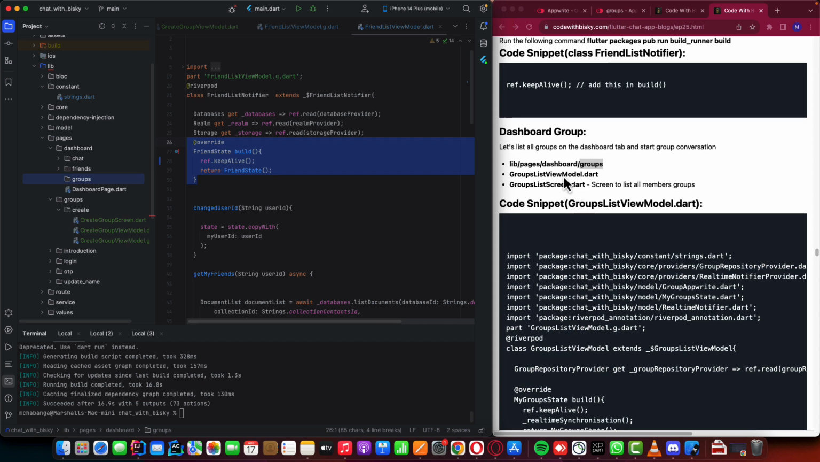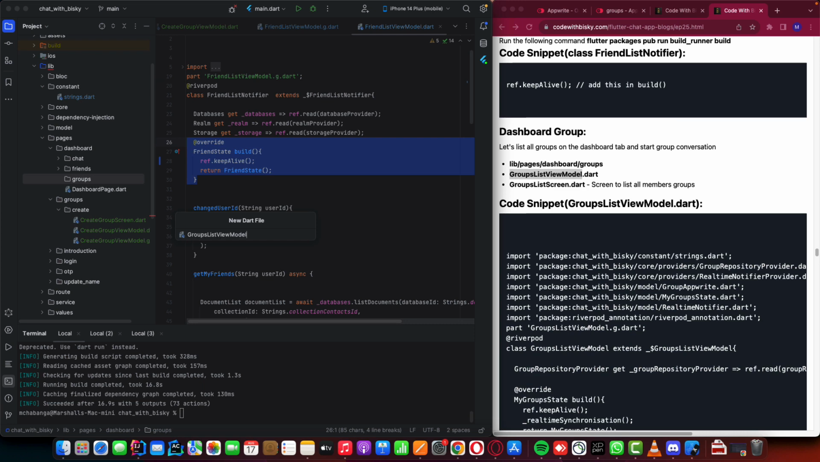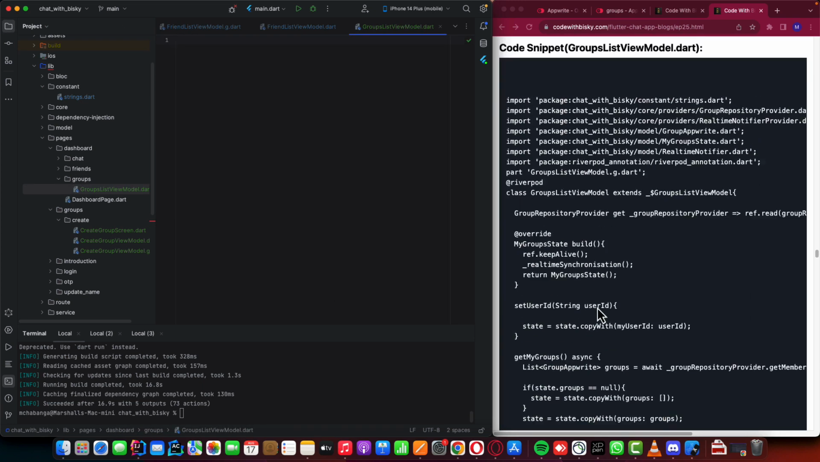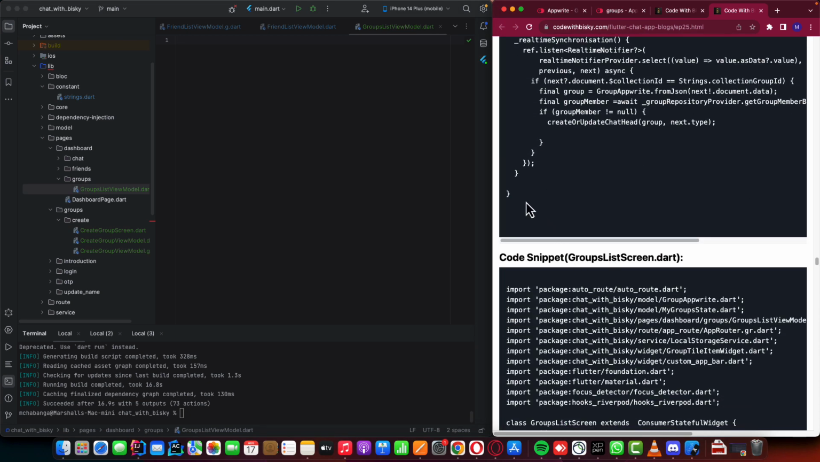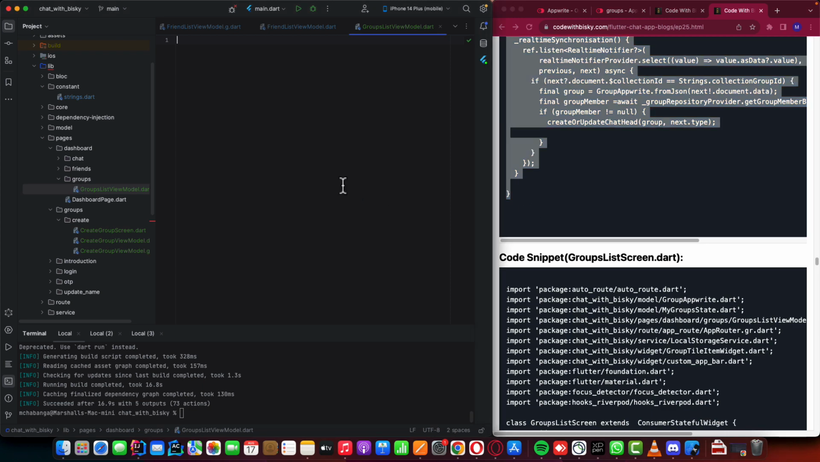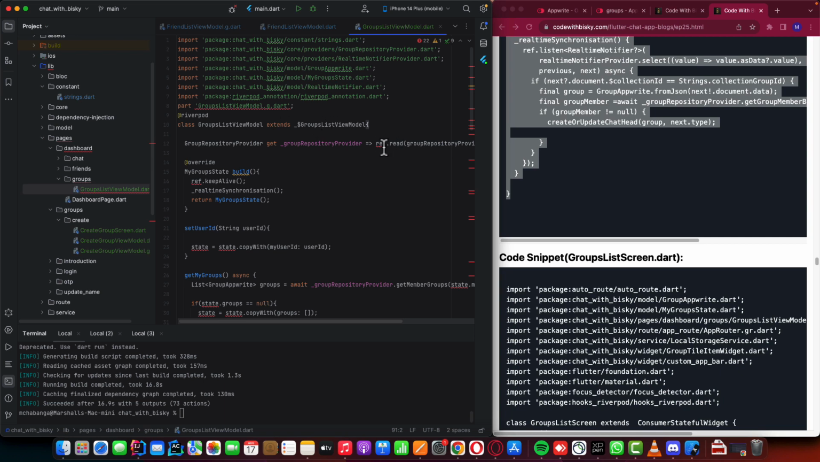After creating this, as usual, we start with the view module. New .dart file. From this module, let's copy from this block. This is the logic to show the groups. As usual, we are going to have an issue because we have not yet created this thing, and this thing is coming from this provider. So it will be group list view module provider.